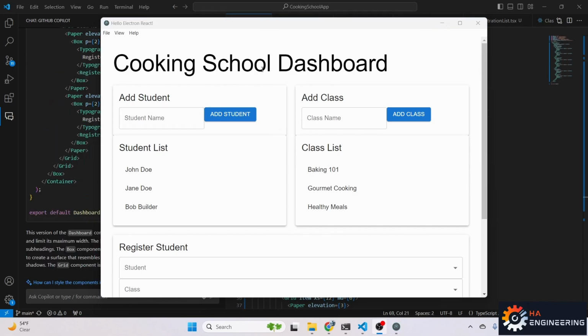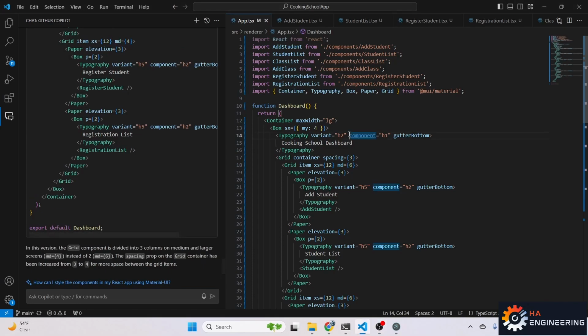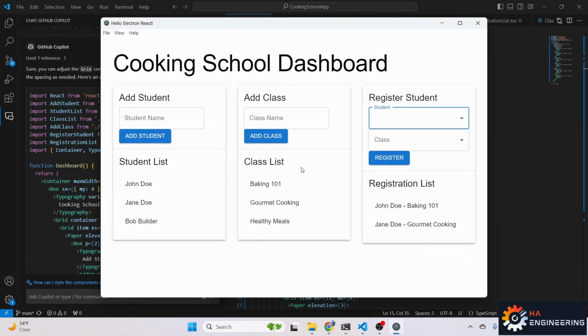Okay, I'm not too big a fan of it. I want to enhance it a little bit. So my next prompt is going to be, I want the dashboard to have 3 columns and make the spacing a little bit nicer. Let's see what we get. Okay, I'm going to highlight this and then insert the new code. Press save. Okay, let's look, a little bit nicer.